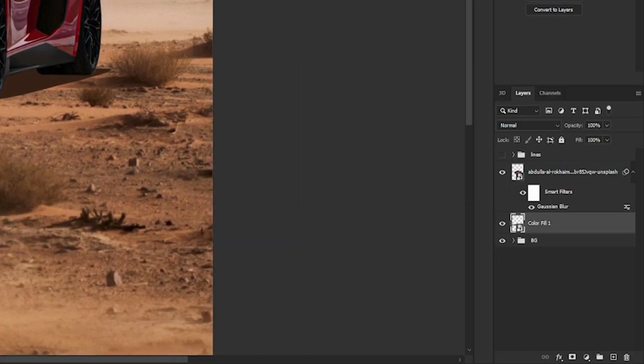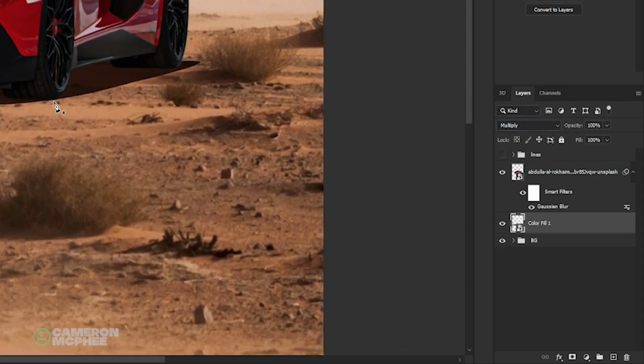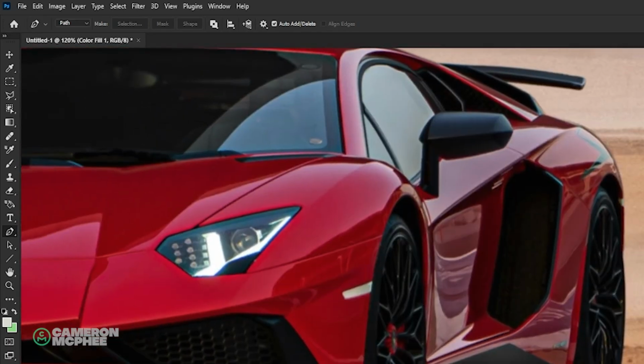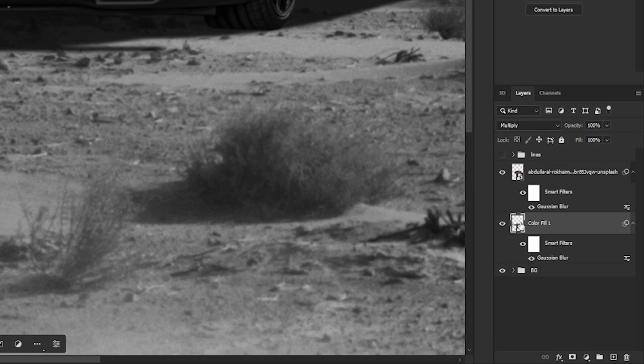With the color fill layer selected, change the blending mode to multiply. And then go up to Filter, Blur, Gaussian Blur. Set the blur to around 3.1. We're going to select the color fill layer and we're going to change the opacity to around 75%.